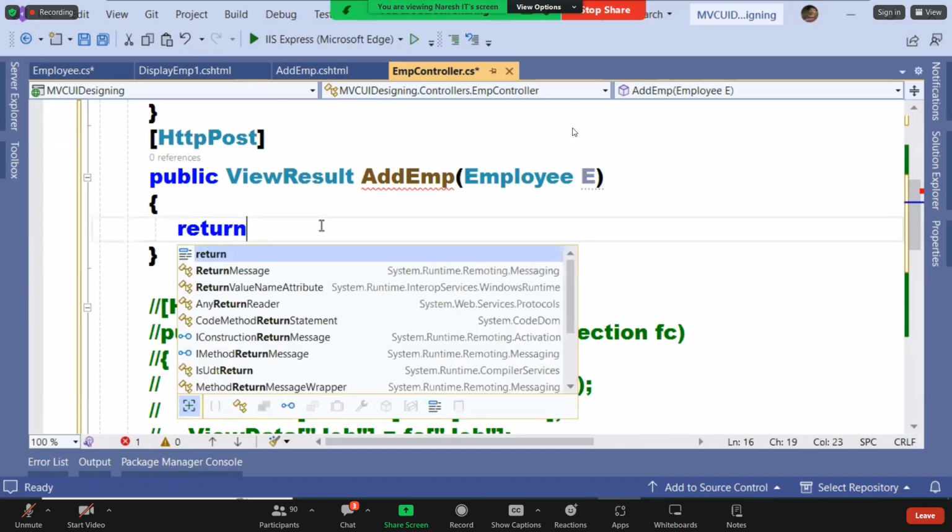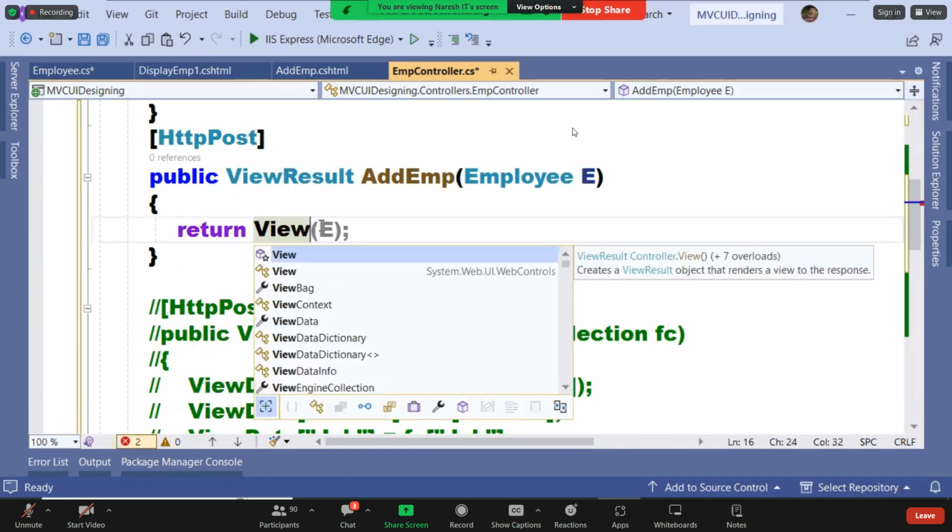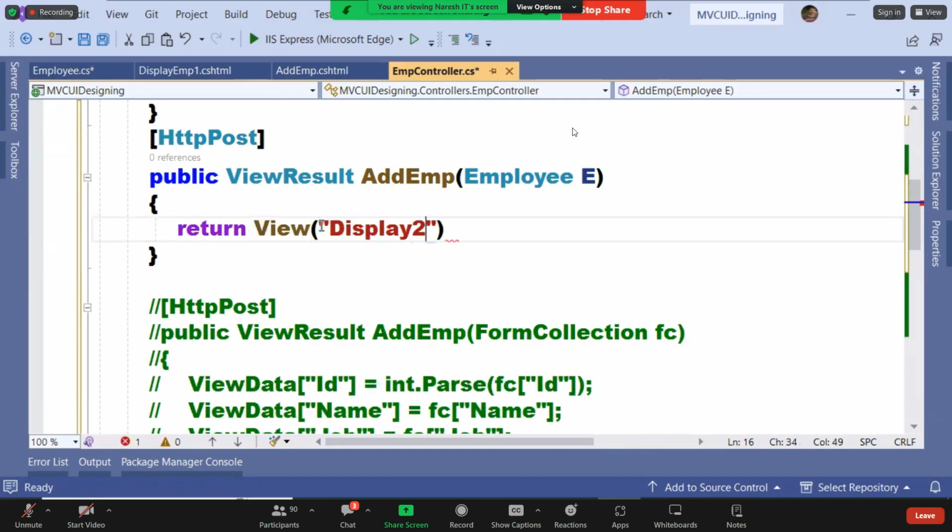Now, return view. I want to transfer to display EMP2. And for this, pass the model object. Finish. I changed the view because in display EMP2 you are required to use model binding and design it. What am I passing? The model object. Now this model object will carry all the values to the view.